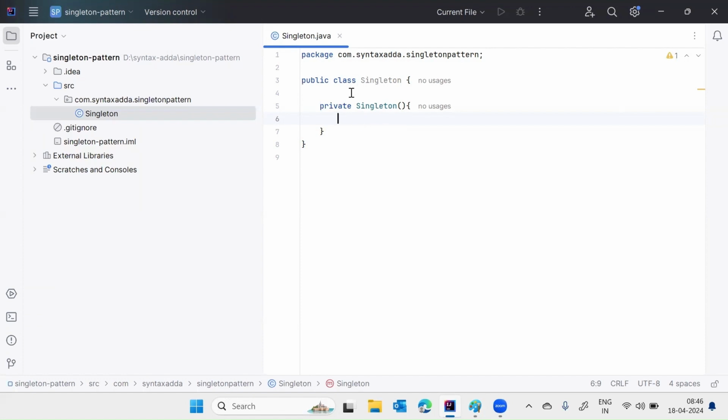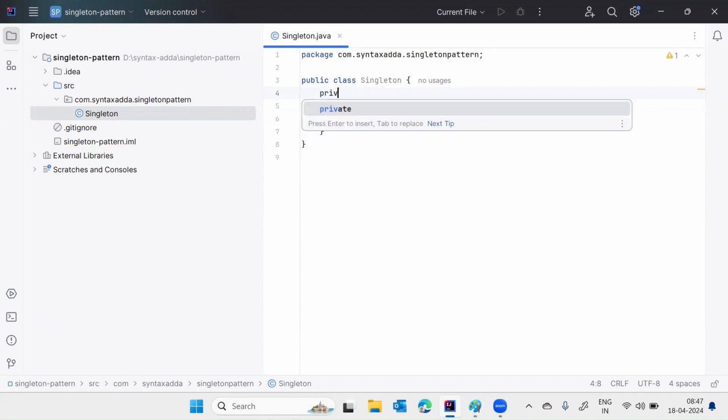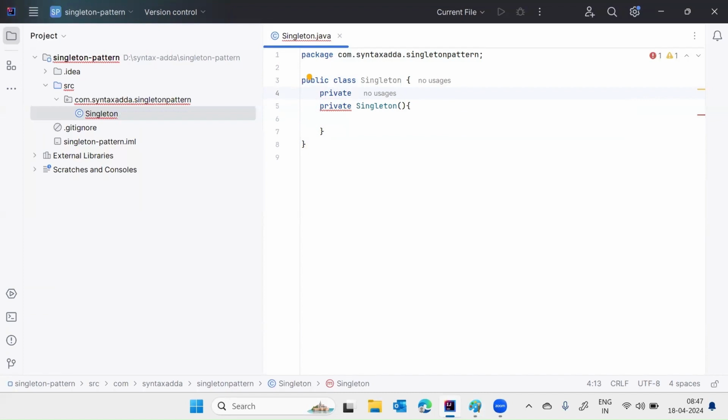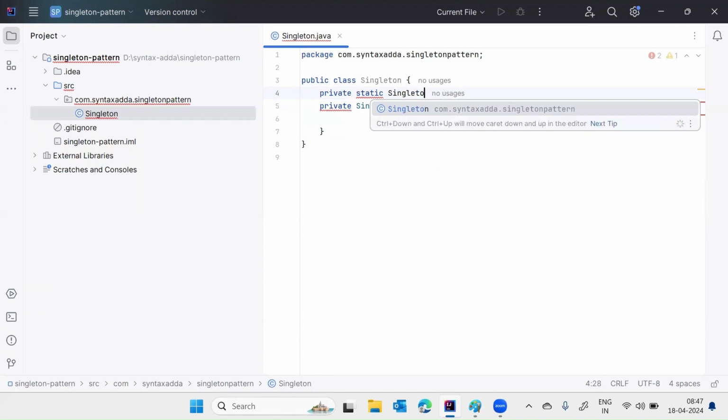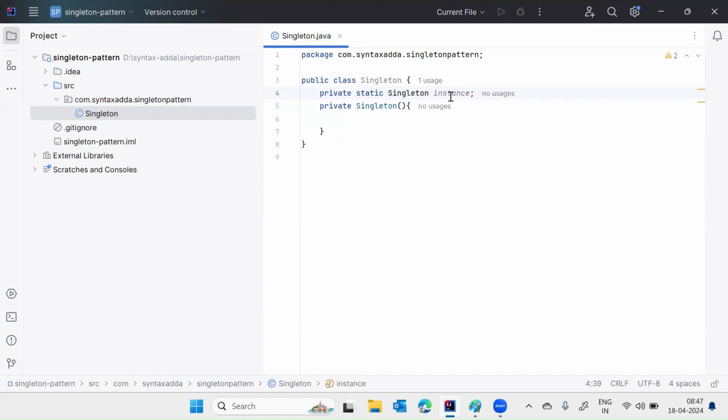Next rule was that it should have a static instance member, and this should also be private to this class. This member is going to hold the singleton instance. So we have declared this instance member variable with the name: private static Singleton instance.